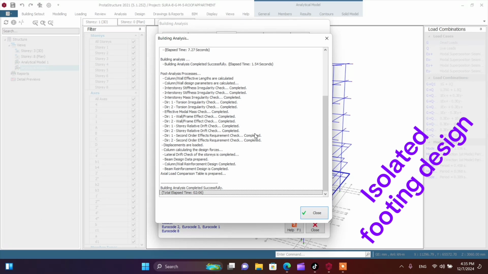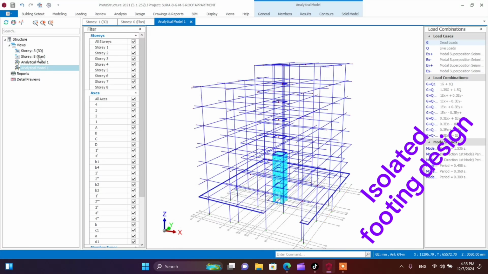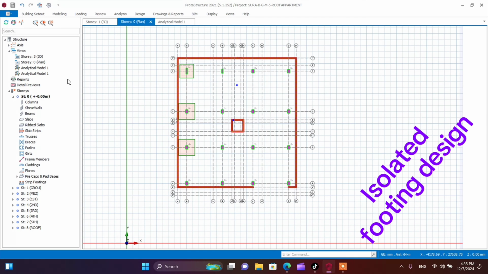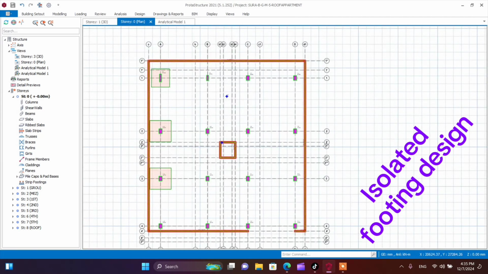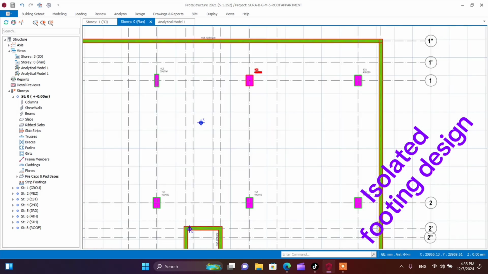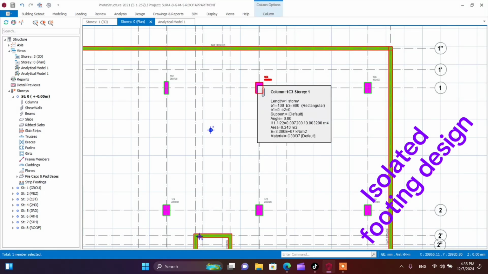So building analysis is successfully completed. Make it close. Close. Go to plan. From the plan, it's better to go to day 0, that is your foundation level. To design an isolated footing, it's better to select the column, right click, insert footing, insert pad footing.